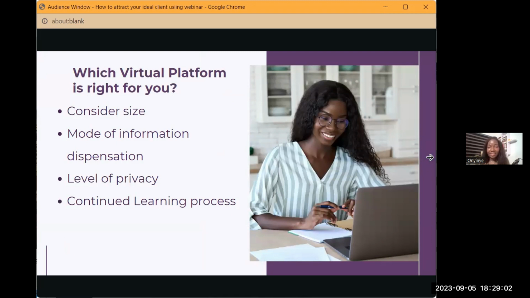If you're starting out, of course, you're not yet sure of what your size is. So you want to go with Zoom because it's more interactive than the others. The other ones might not really work for someone who's starting out, right? If you want interaction, as I said, that's the mode of information dispensation, then you want to go with Zoom and not the other ones. Then the level of privacy.